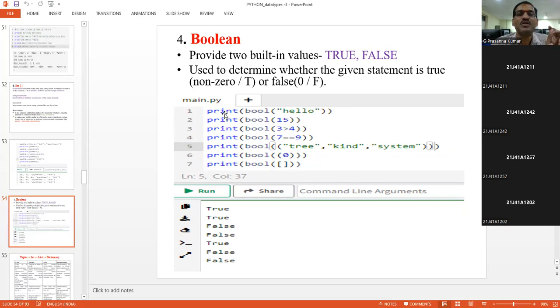For example, print boolean hello. It is true, it is a string. Print boolean 15. It is true. Here boolean is a keyword. Print boolean 3 is greater than 4. No, 3 is less than 4. For that, it is a false condition. Boolean 7 double equal to 9, the equality check. They are not equal. That says it is a false condition.